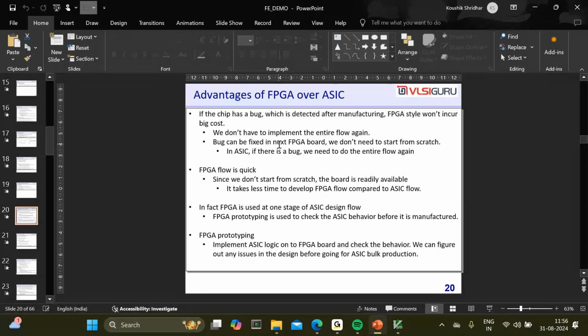It's a double cost. They have spent $100 million, and again they have to spend $100 million on that particular chip. So in ASIC, if there's a bug, we need to do the entire flow again. FPGA flow is quick, since we don't start from scratch and the board is readily available. FPGA projects you can implement within 2-3 months maximum. But in ASIC, a minimum complex SoC project will take close to 1 year.